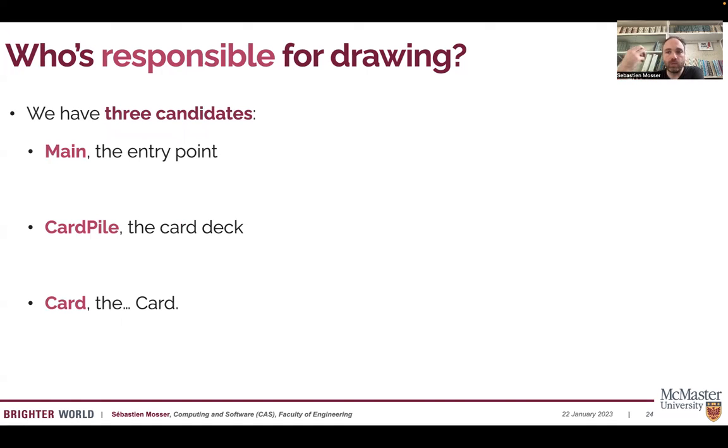It can be the main, which is basically driving all the game. It can be the deck, so the card pile class. Or it can be card, which is the card by itself. So just maybe put the video in pause for a couple of minutes and try to think what would be the best way. Should be the main, should be the card pile, or should be the card deck.